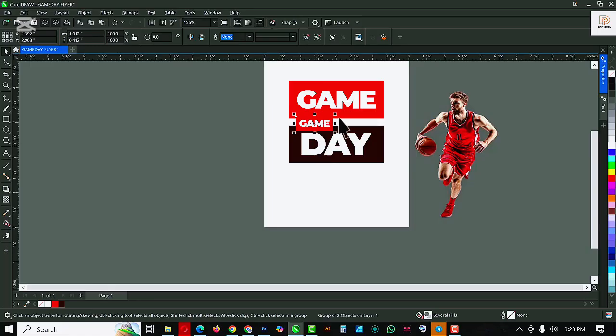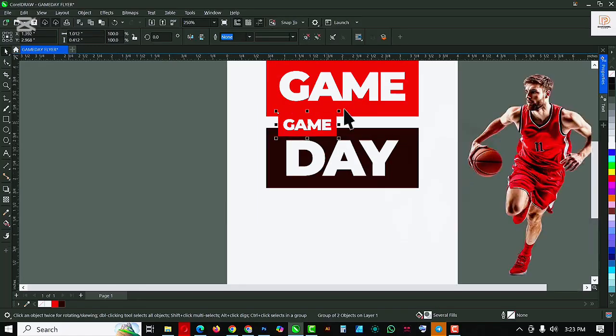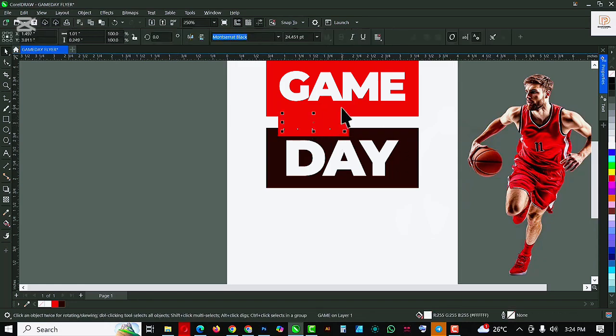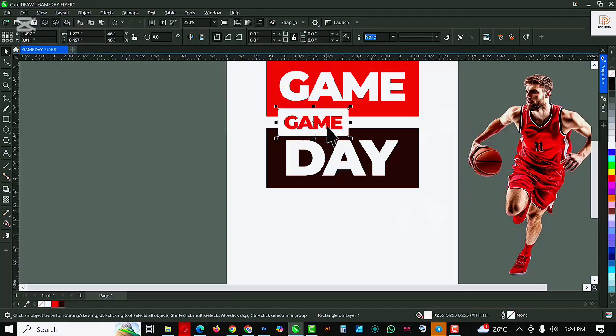Most times you can zoom in closely so that you can see what you're doing, right? Make sure you're zooming in closely. Make this bigger just a little bit, and a couple of changes that we want to apply. But before then, make sure to ungroup everything. Click on the rectangle, or click on the game first, make it red. Click on the rectangle and make it white so that we can get that same level of contrast.